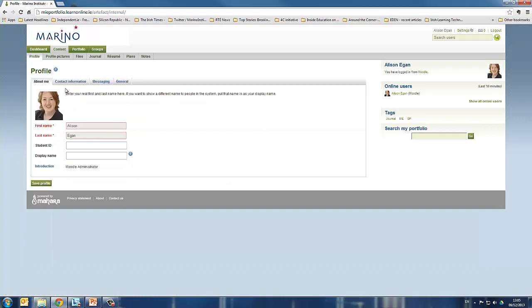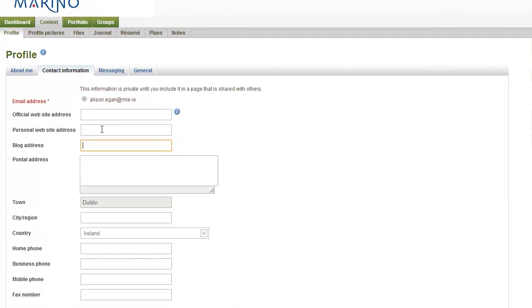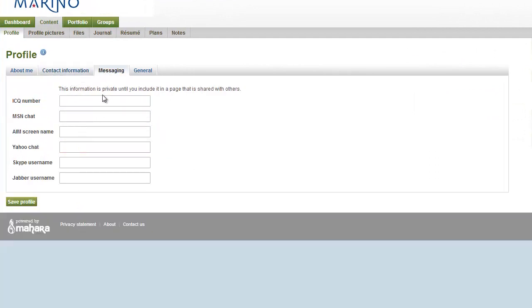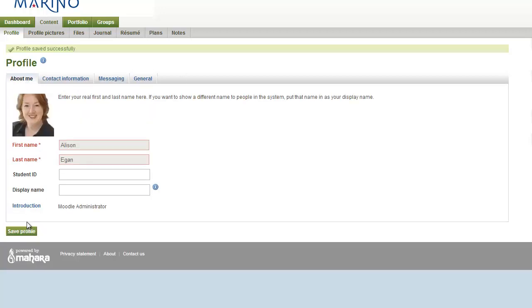So we make sure our name is correct and spelled correctly. We make sure our contact information is correct. So for example, if you had a blog address, you could put it in there, or a personal web page. Messaging, how you want people maybe to contact you, or do you want to actually give people your message contact details? So for example, I put in my Skype username there, and then any other general information about me. So we're going to save that information to our profile, and it tells you your profile has been saved successfully.